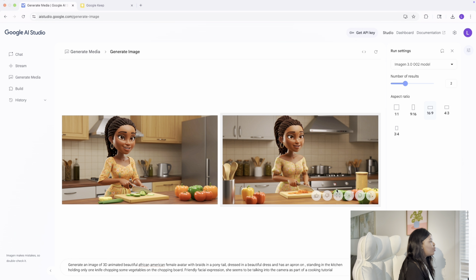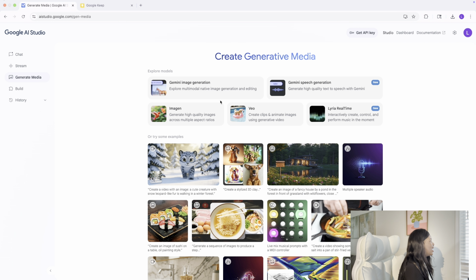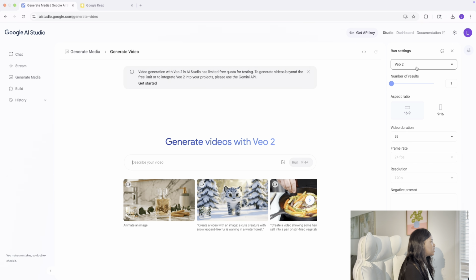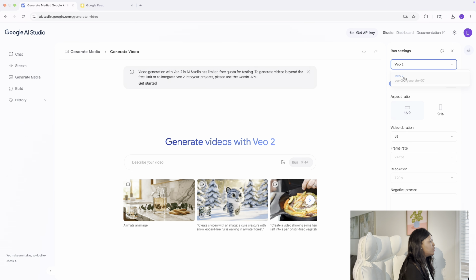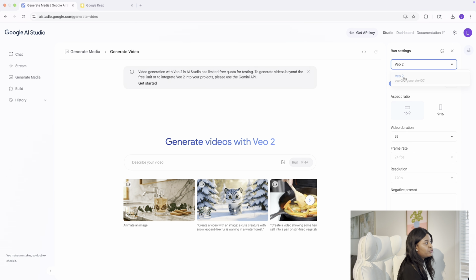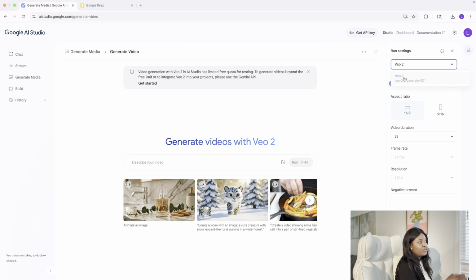Now that we have our images generated, all you have to do is select one. I'm probably going to go with the haircut and the carrots. Then I come back into generate media. This time around, I'm going to be using Veo. I'm going to be using the Veo 2 image to video generator tool.